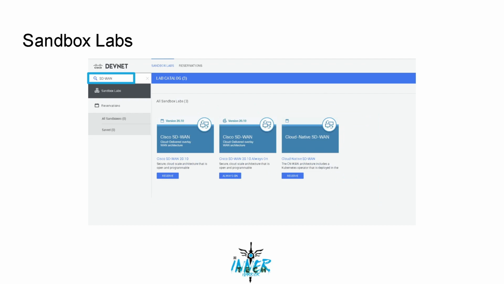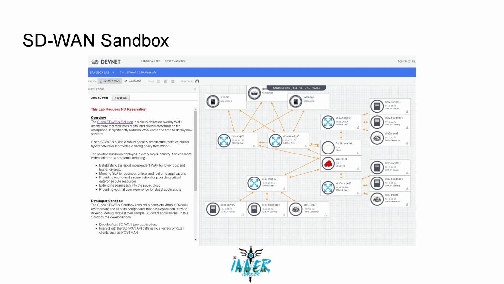Search SD-WAN in the search bar to see all the SD-WAN related labs. Here we want to choose the Always On SD-WAN Lab. The other two labs would require you to reserve a time and download a program to connect to the labs through VPN, but right now we just want to explore the environment. Once you select the Always On SD-WAN Lab, you'll be taken to the instructions.